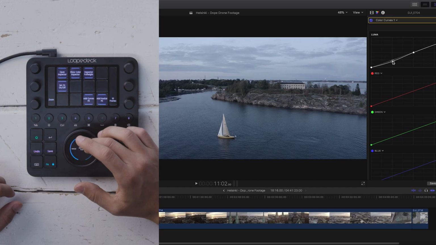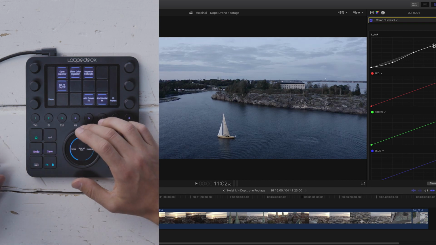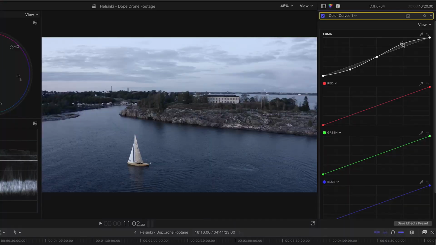both vertically and horizontally. This is much more precise than using your touchpad or your mouse, and allows you to achieve exactly the point you want to reach to achieve this nice contrasty image. So then as a last step, we just hover over the highlights and again pull those up, and voila, we have a nice contrasty image following the S-curve.